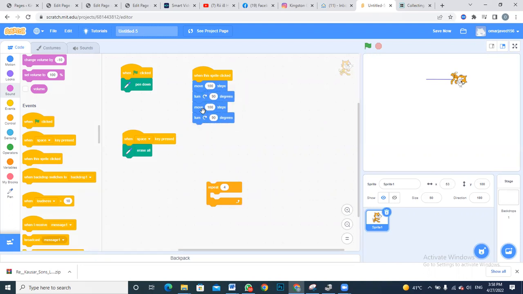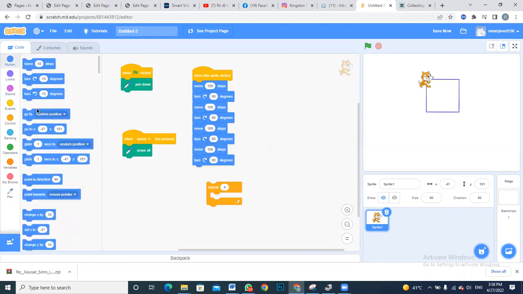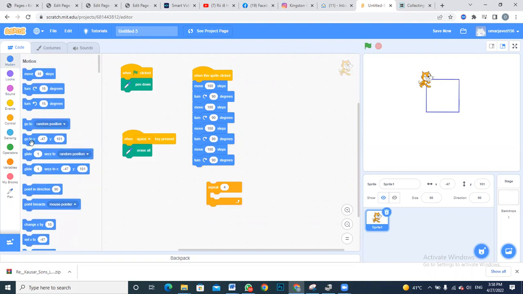And we can duplicate it 1, 2, 3, and 4 times so that our character can be taken back. And whenever we press the flag button, I would want my character to come back. And sir, how do you duplicate it? Duplicating is very easy. All you have to do is just right click and it will duplicate.